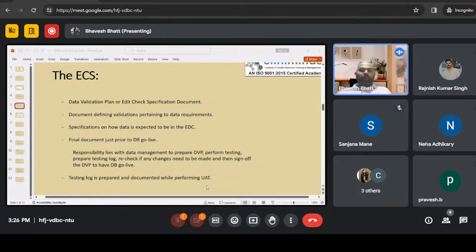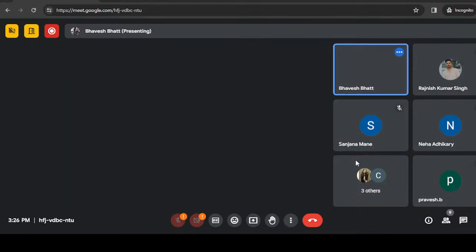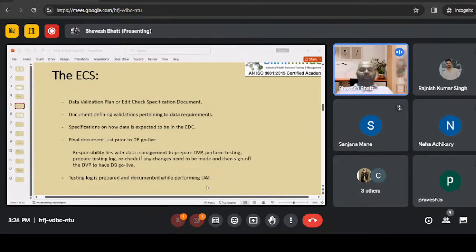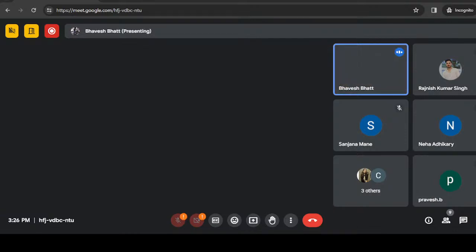Validation plan. Now we have this particular document which defines the validations pertaining to the data requirements. The data requirements, which are present in the form of edit checks, are our definitions in this document. These are specifications on how data is expected to be in the EDC.